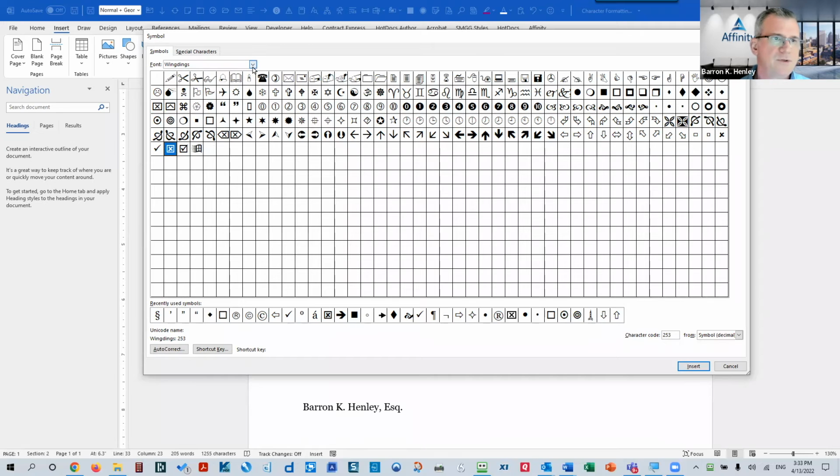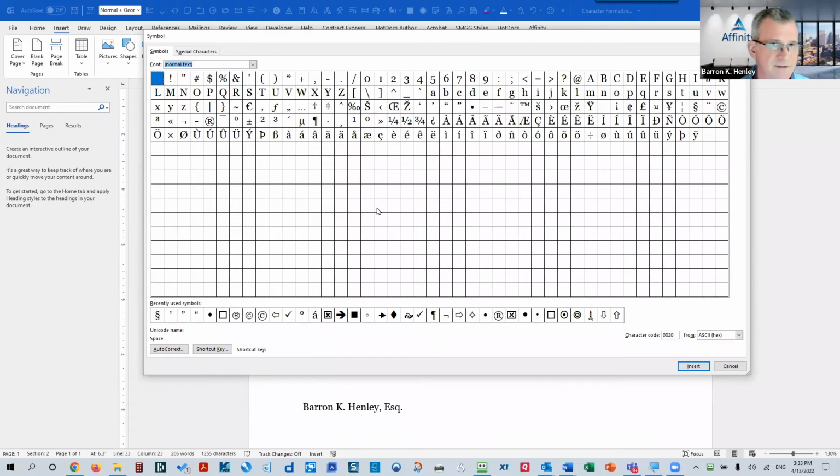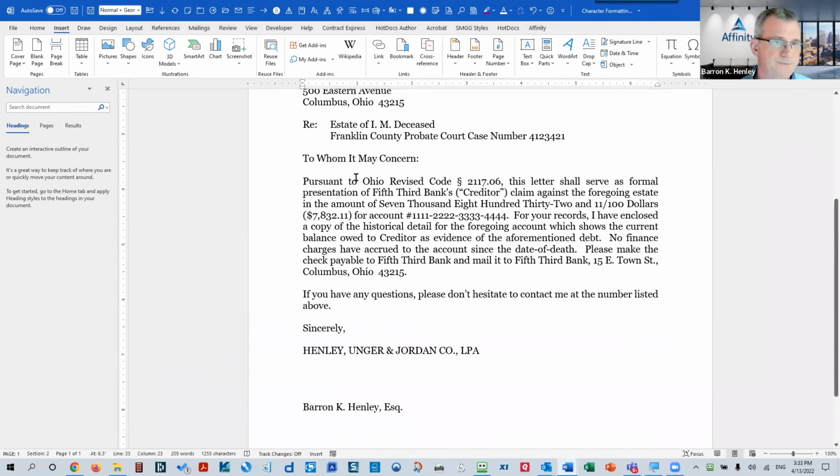Anyway, the symbol set that holds most of the ones you're going to need in a legal document is not alphabetized. It's at the top of the list, and it's called normal text, which isn't even a font on my computer. It's kind of weird that they call it that. But normal text is not a font per se, but that's where most of the symbols are that you might need in a legal document. So that's the best place to start. All right.